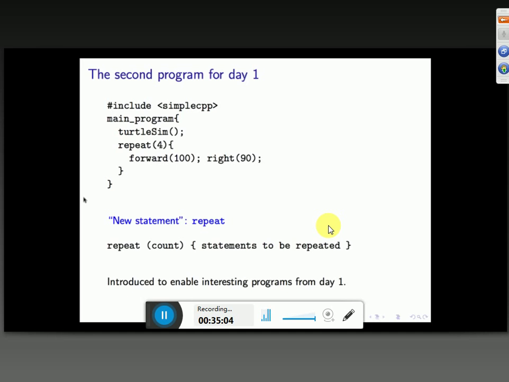Now, why are we using this? Well, first of all, the motivation for repeat is very clear. Instead of writing forward 100, right 90 four times, we can just write it once. So it saves typing. But more interestingly, it is acknowledging that there is some symmetry in whatever it is that we want to do, and the symmetry is being represented.